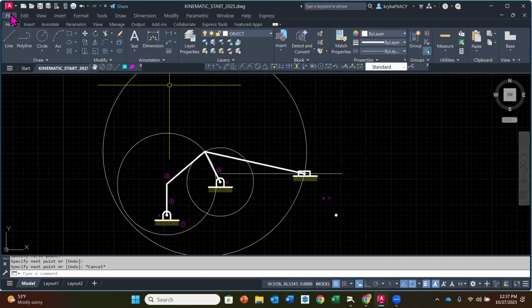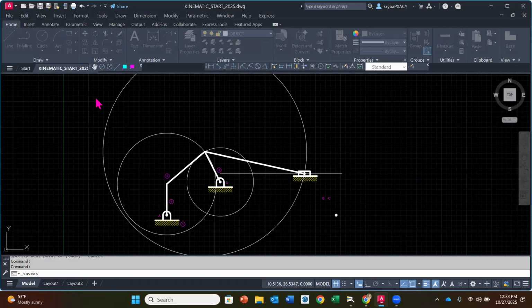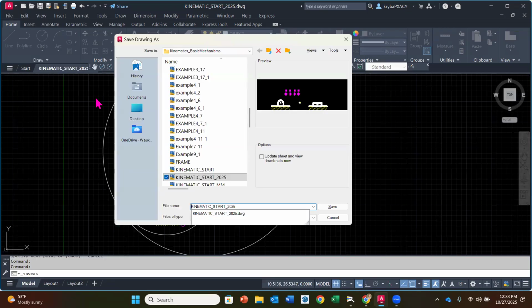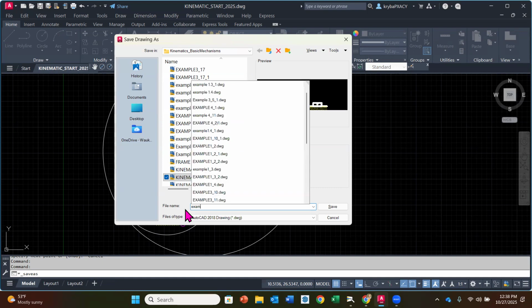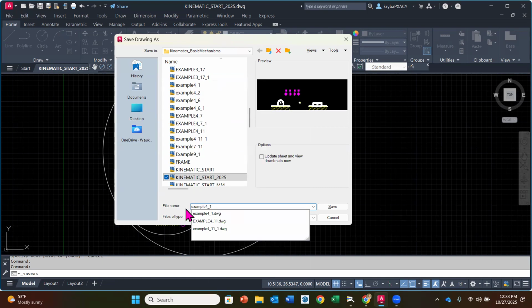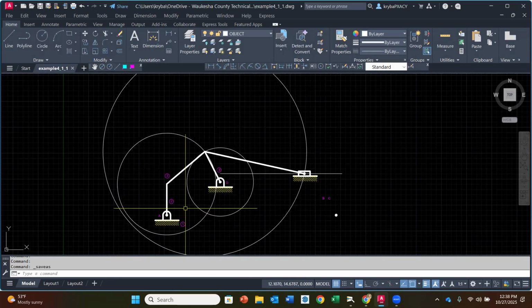Now, I haven't done this. It's really something I usually try to do right away. But if you haven't done this, we're going to do a file, save as, and we're going to call this not kinematic start file, because we don't want to go over the top of that, but we're going to call it example. And this is 4_1. There we go. Okay.